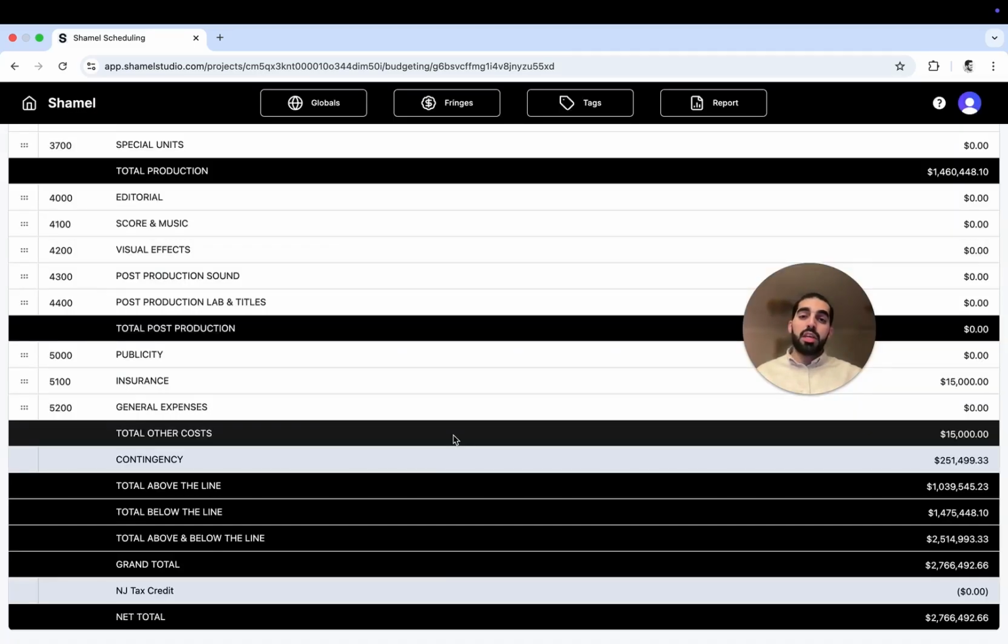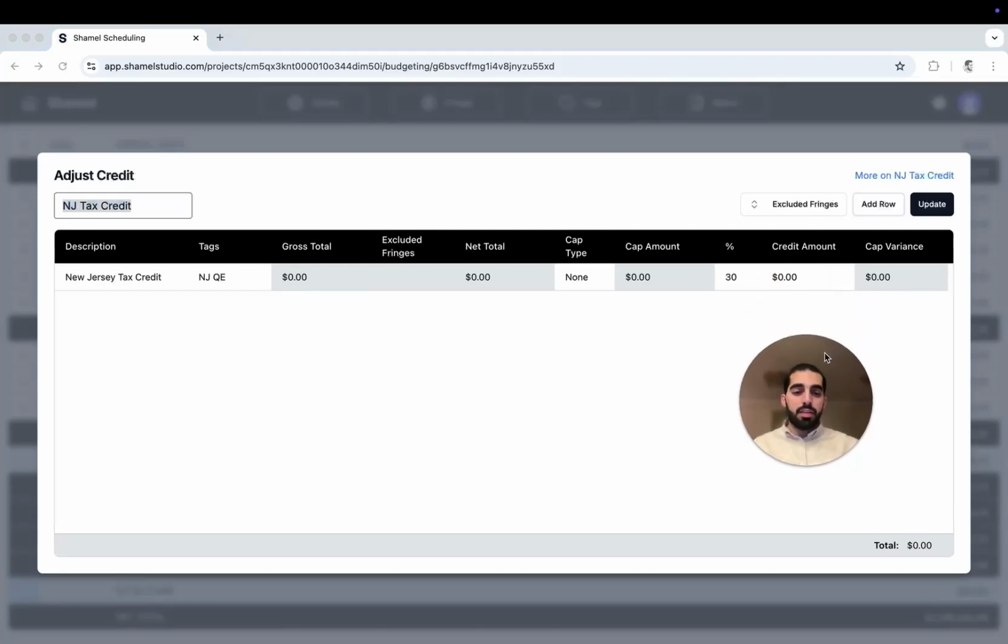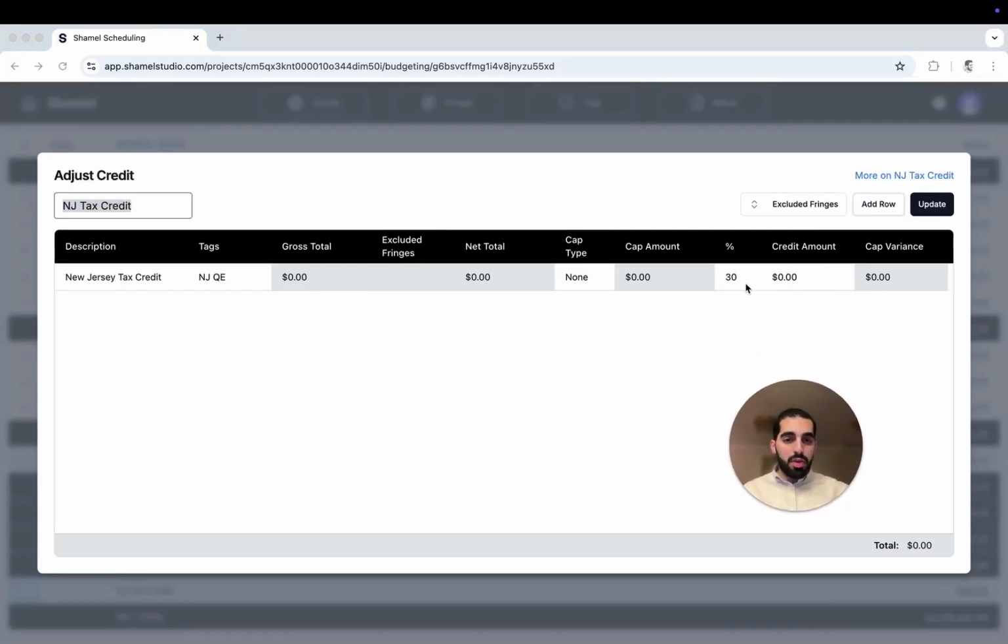And then for New Jersey, the state offers a tax rebate. And we already incorporated that in this new version of the budget. New Jersey tax credit. If I double click on that, I'll see my options here. I can see that we have a 30% tax rebate, and that's based on the percentage they have, which is between 30 to 35%. And you can click on this link for more information. And we already incorporated a specific tag and group to specify the New Jersey qualified expenses.